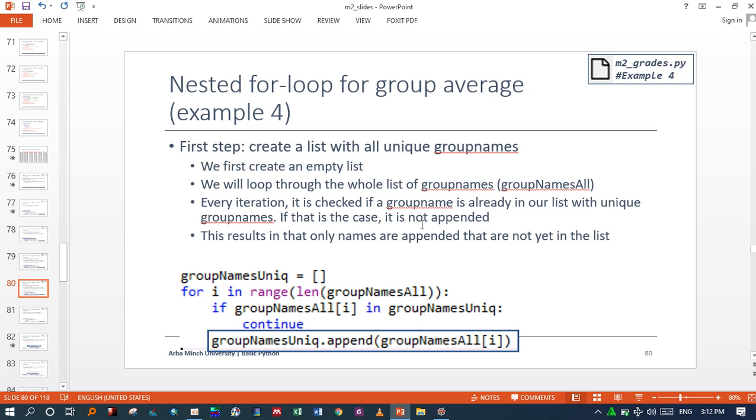Every iteration, it is checked if a group name is already in the list with unique group names. If that's the case, it's not appended. And we use a tool that we saw last week. With the keyword in, we can quickly check: is this in the list? At the first iteration, i is 0. What is group names all 0?